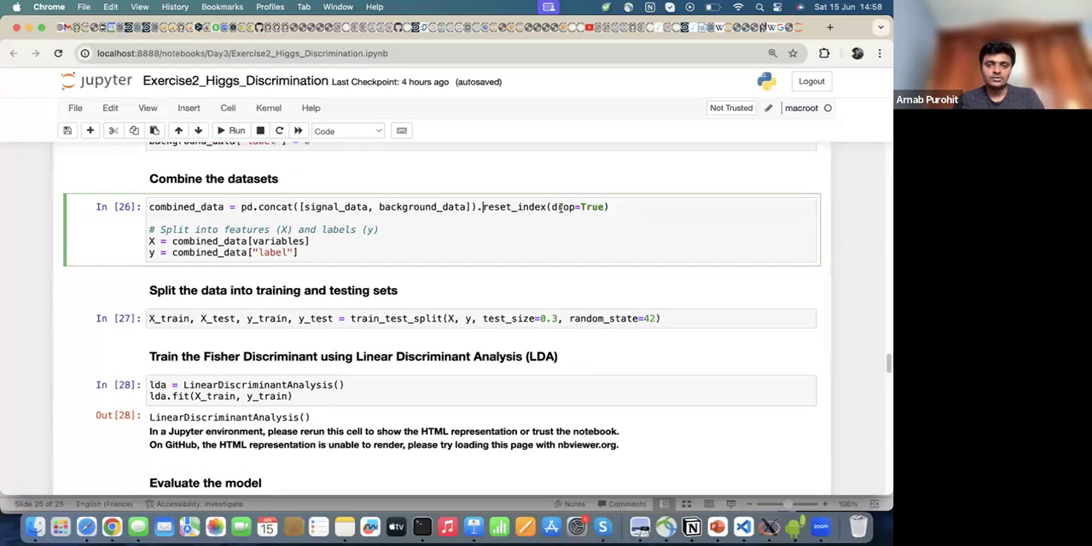And you said drop true. That means you do not want to keep the original index. If you just remove this, by default, it will keep two indices: one is the original index, and one is the new index, which goes from 0 to the final number. But if you want to remove the original index, you can do that.